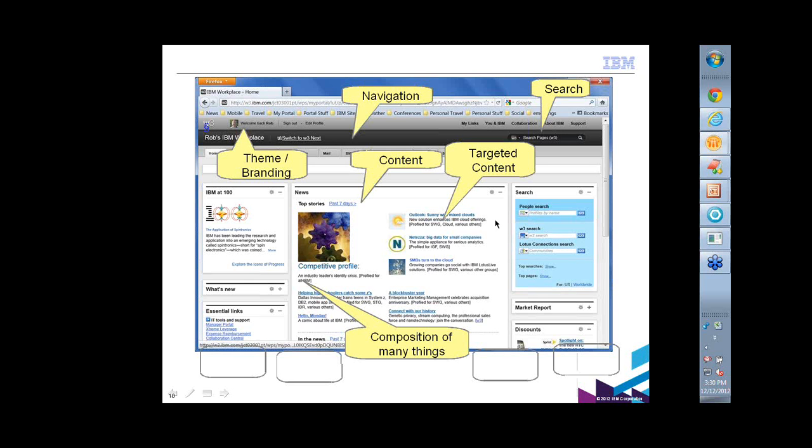Typically, all websites need to tackle the concepts of theming, branding, navigation, searching, web content, targeted content, and composition of all of this. What we typically end up doing is implementing this. Of course, the fact that there are websites which do this means that people are implementing these concepts. However, the problem is most of us do it in an ad hoc manner. There is no standardized way in which we go about doing it. And this is where a portal steps in.